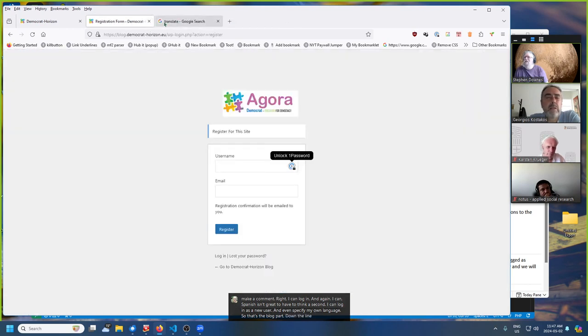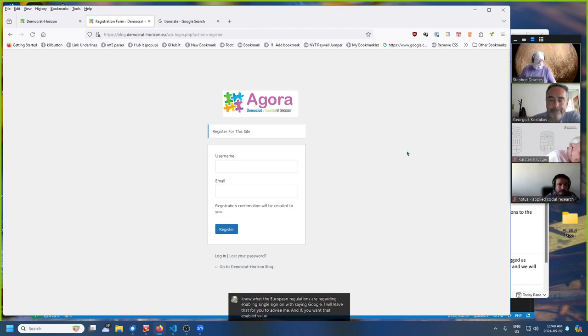Down the line, depending on how much time and resources I have, it's a possibility to enable both discourse and the blog site with a single sign-on provided by, for example, Google or Facebook or others. I don't know what the European regulations are regarding enabling single sign-on with, say, Google. I will leave that for you to advise me. And if you want that enabled, that is a possibility, but that is up to you. I can't make that decision.